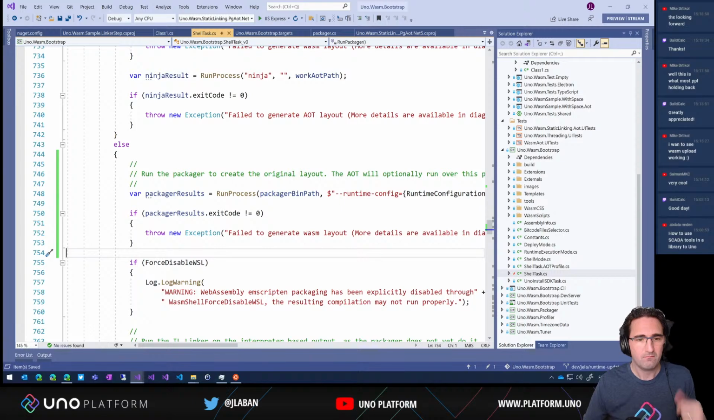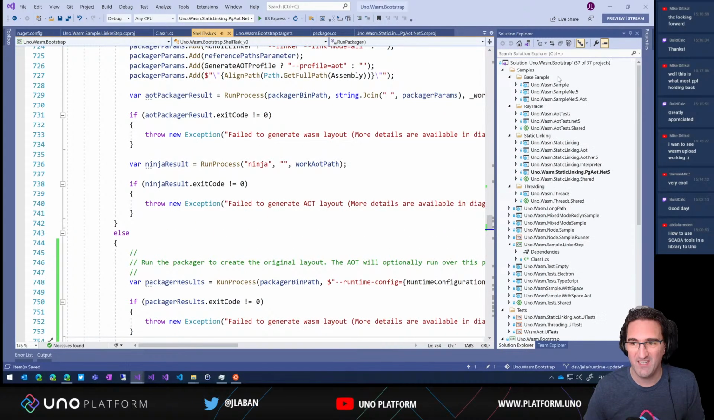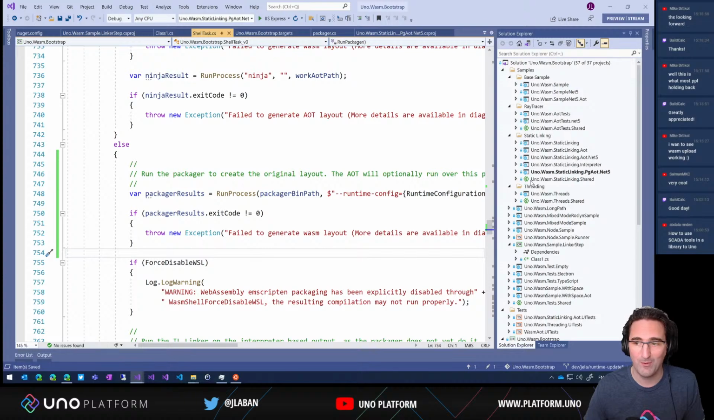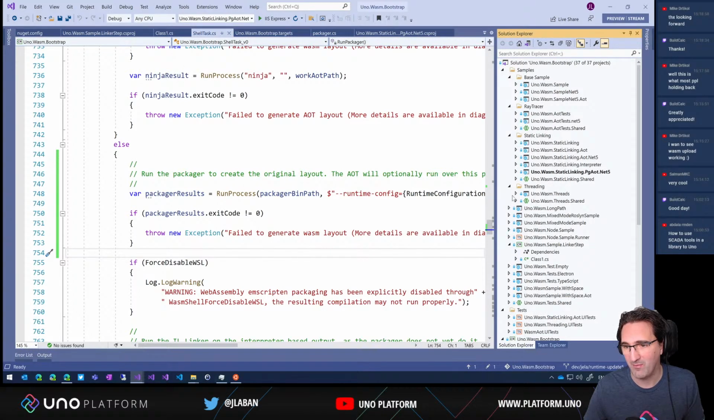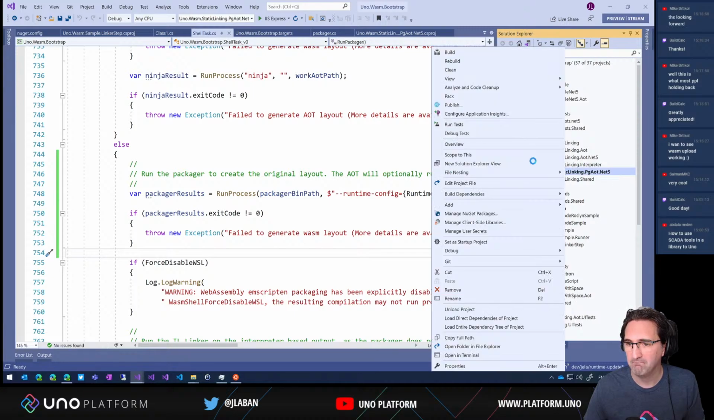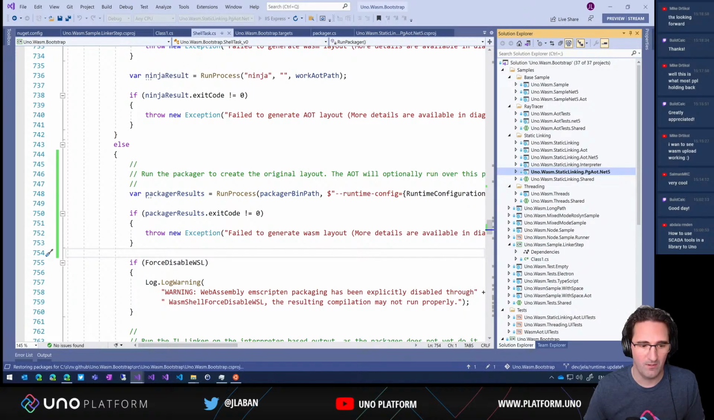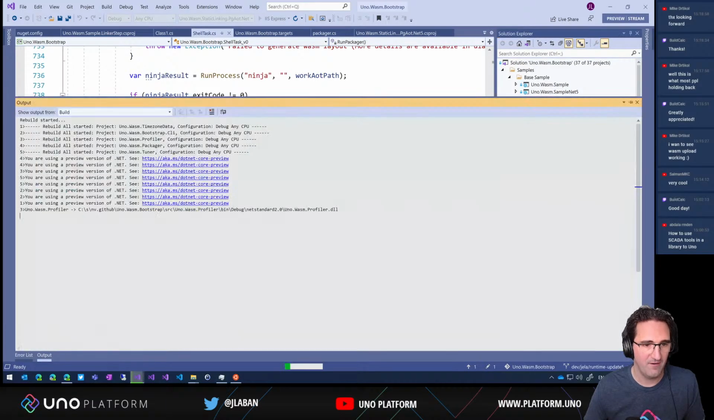To understand if something is working properly or not, we have a lot of tests that are available as part of the Uno platform Bootstrapper, so we can determine if what we're doing is still working. For instance, we have here a test for static linking. We're going to take a look at what that sample is doing and if it's working properly. So let's try it out. We're rebuilding this and seeing how far we can go.